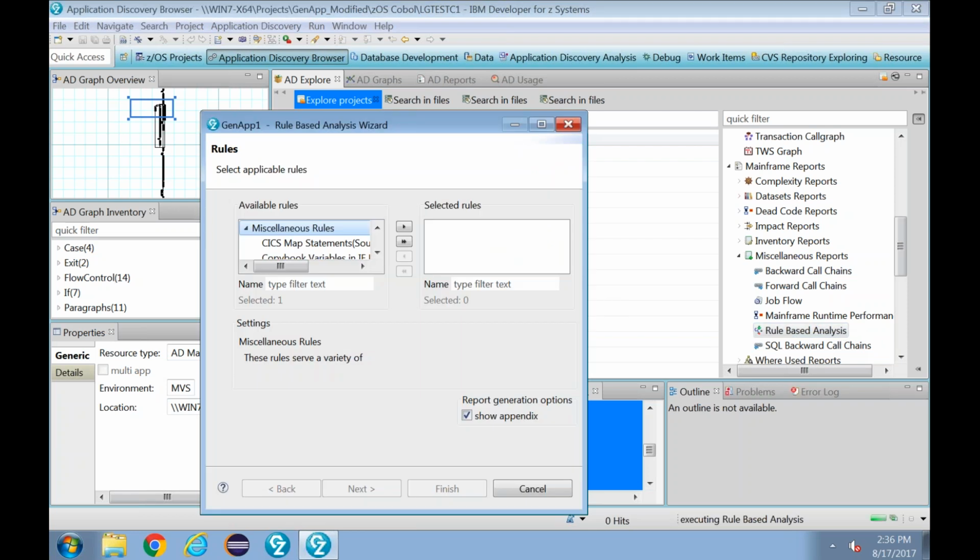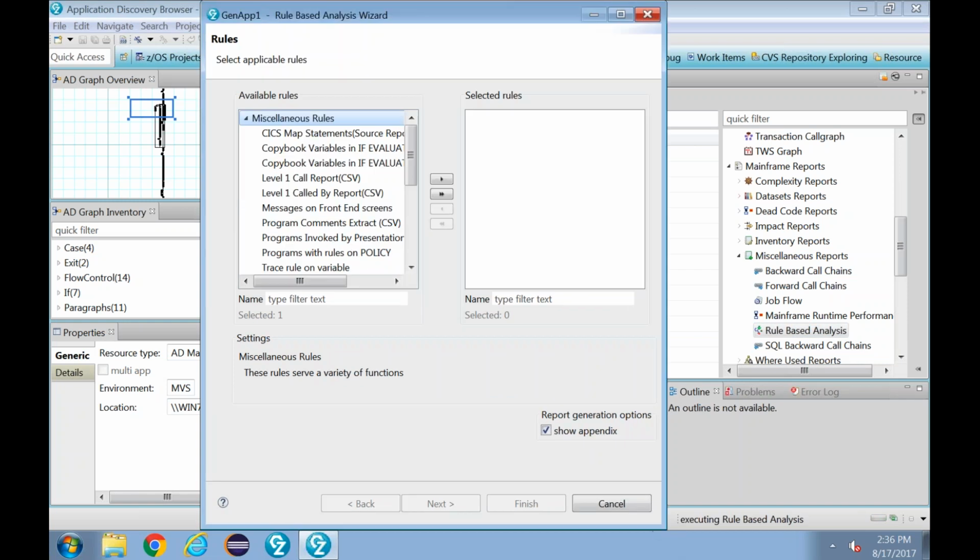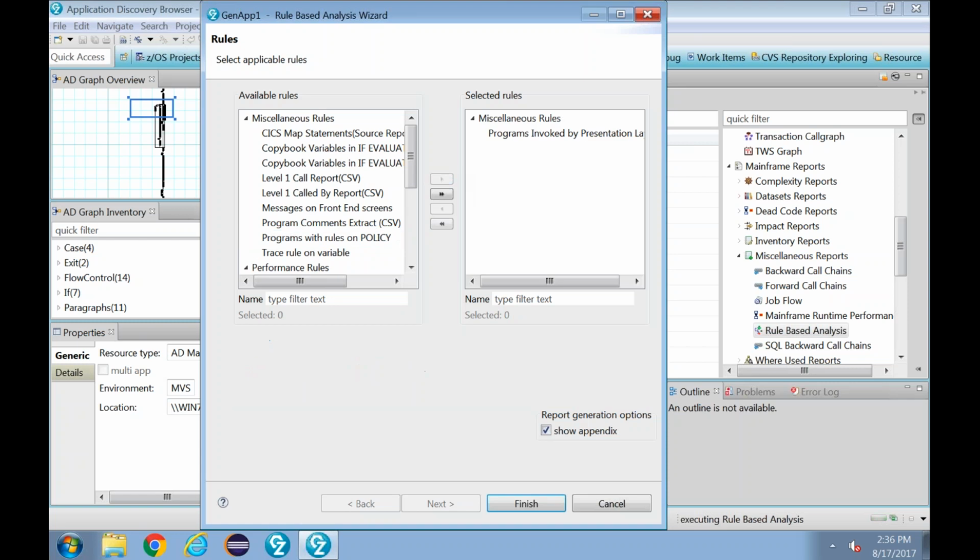So for example, some of the reports that are useful, maybe in identifying API candidates, are: show me all the programs that are invoked by the presentation layer. So for example, if you have all your screens which are called by a driver program, which only does the screen processing, I want to know all the programs that are invoked by the screen layer. To me, they could be potential candidates because they are the ones which are directly invoked by the presentation layer.